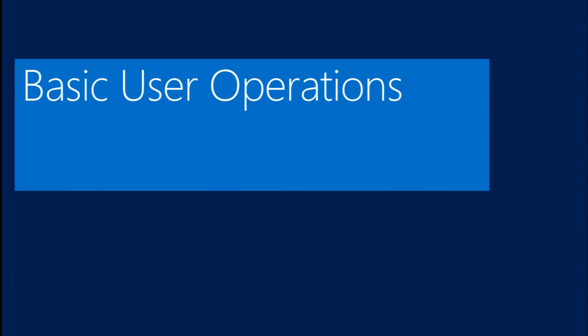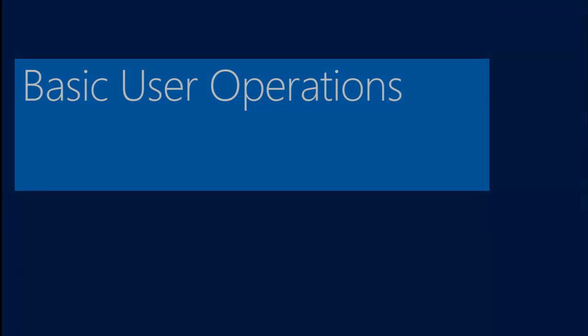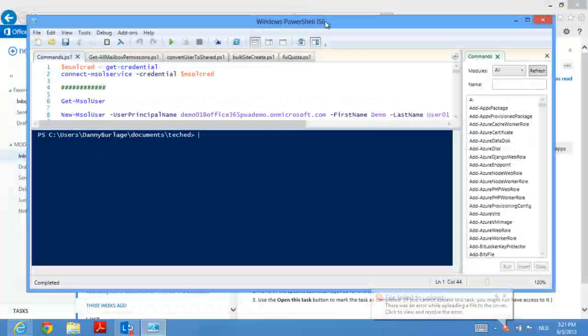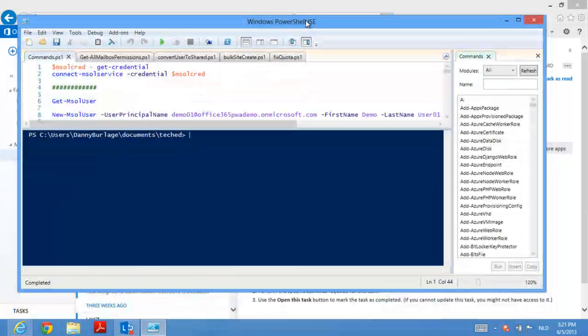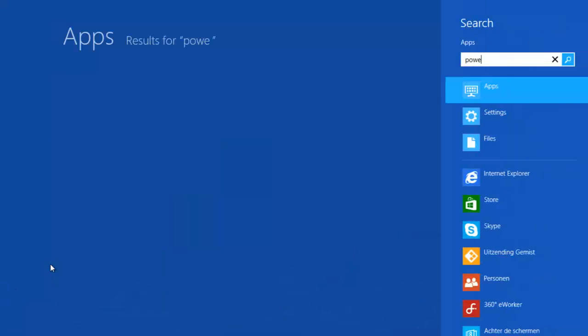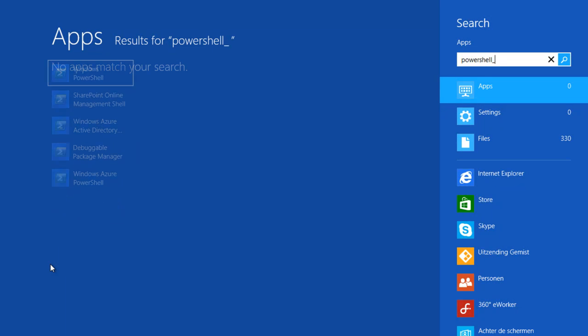All right, so some basic user operations. First of all, if you want to start off with PowerShell and the PowerShell Integrated Scripting Environment, you need to find it. And it's hidden. You'll need to type a command in order to get it. The command actually is powershell_ise. If you don't type it in correctly, it will not show up. So you need to put it in entirely.